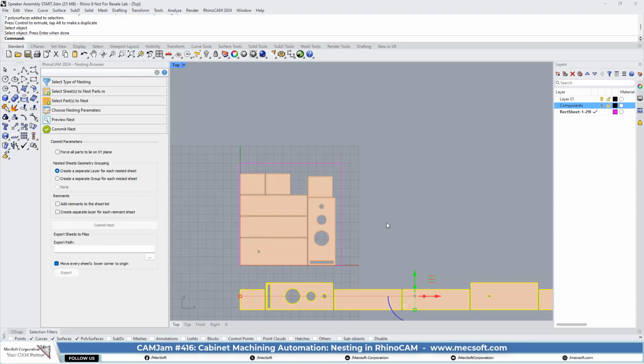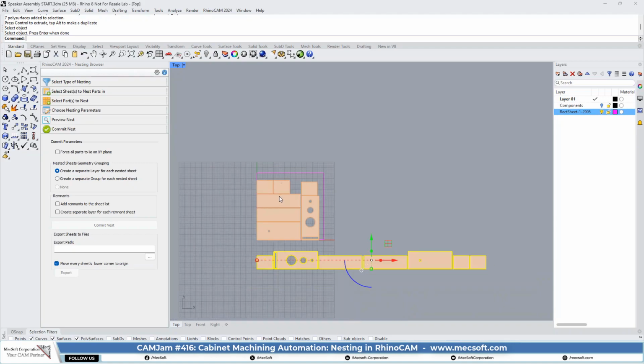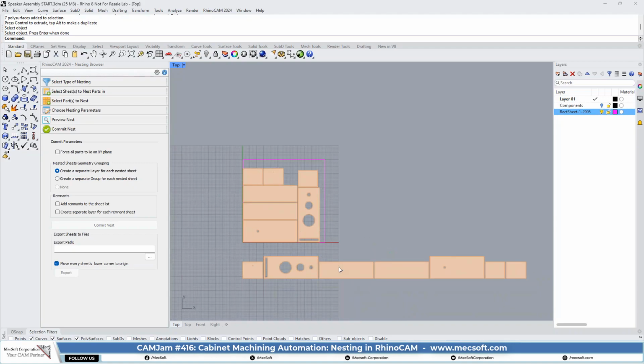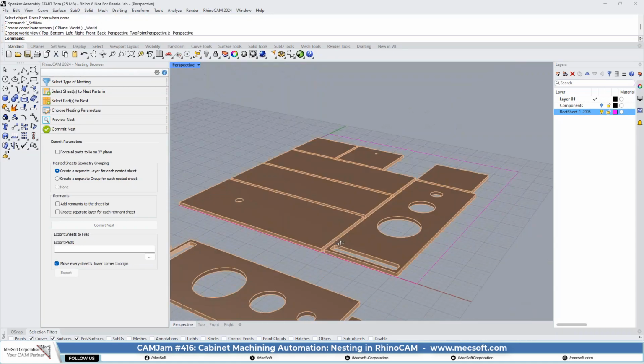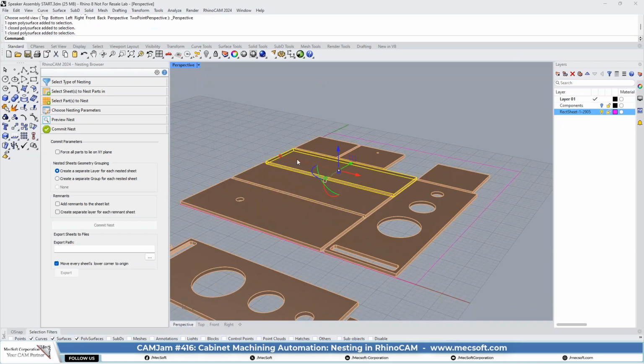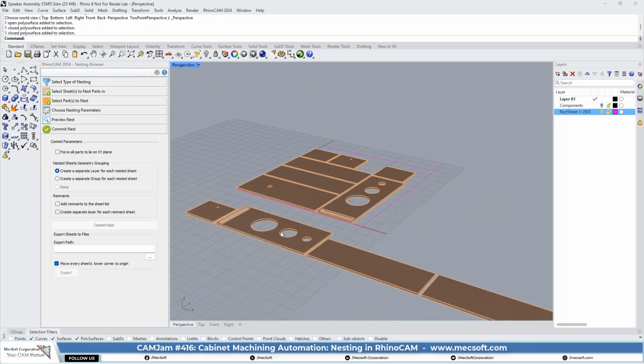So you see that went really quick. It created a layer up here. Okay, if we just do that, you'll see that the nested layout is now on one layer called a rectangular sheet, and it just automatically gives it a name. Okay, so at this point we have the nested sheet. Let's go ahead and do this. So we got the nested components, and then we got our laid out components.